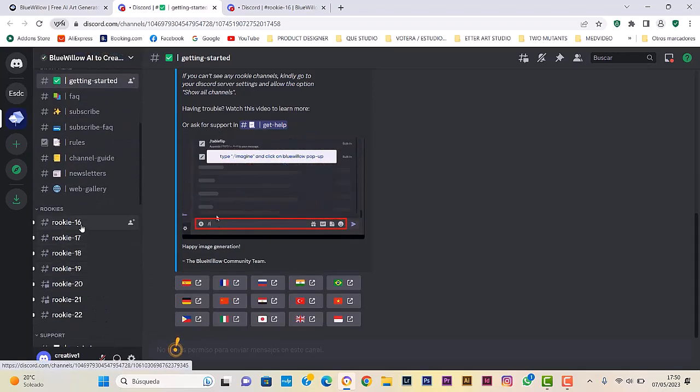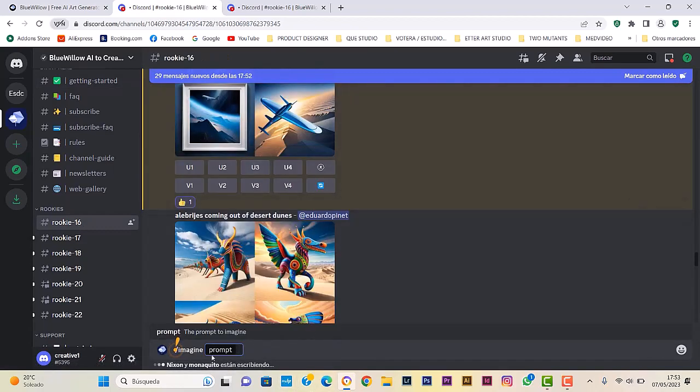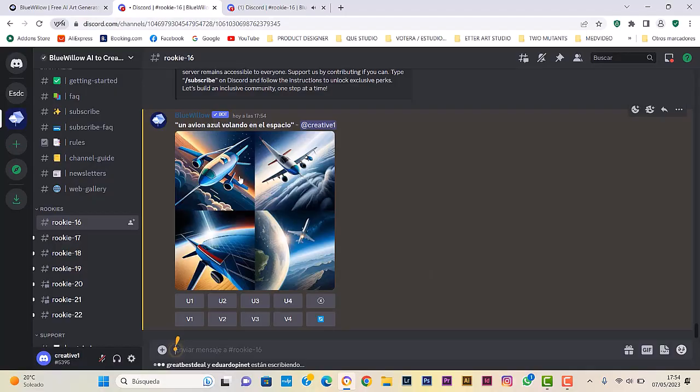Step 3. In the third step, learn the basic command. Interact with the Blue Willow bot on Discord using a command. Commands are used to create images, change default settings, monitor user information, and perform other useful tasks. Here is a simple and most commonly used command structure. To create images, type /imagine prompt, and in the prompt box type the description of the image you want. For this tutorial we will type a blue airplane flying in space.